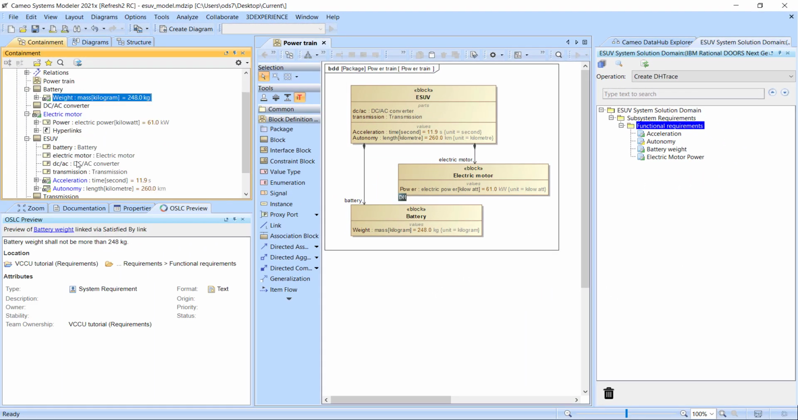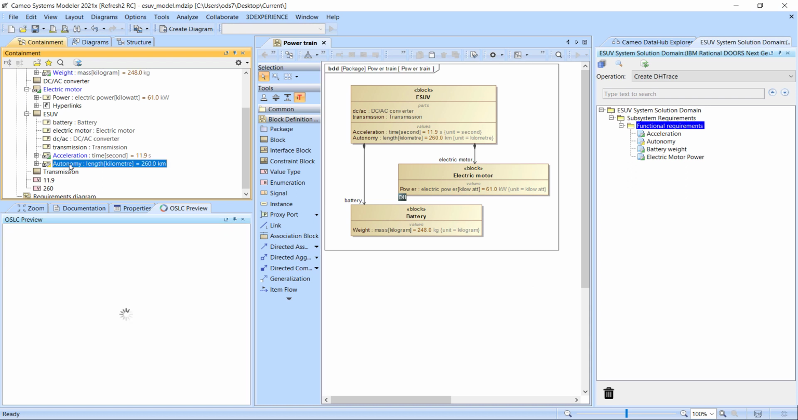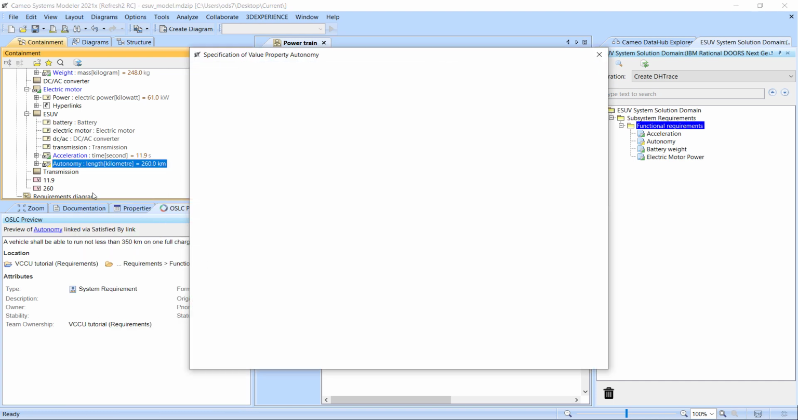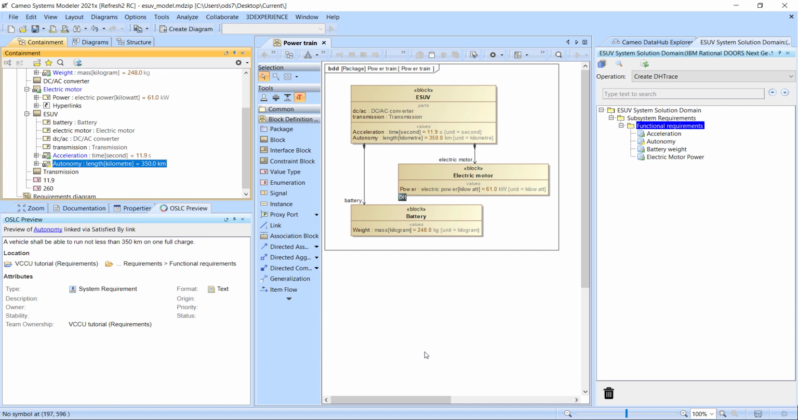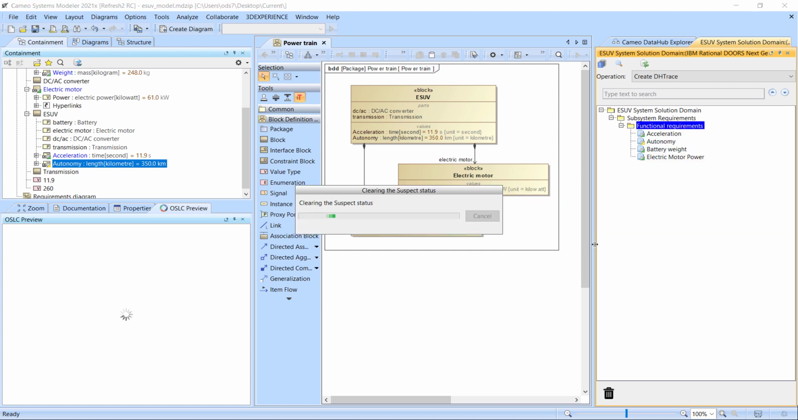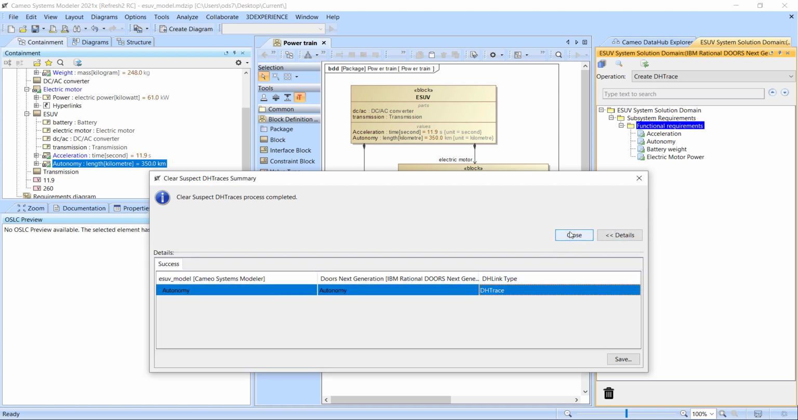Now you need to review the change and decide if the linked or other related model element shall be updated accordingly. When you finish updating the model, the suspect status could be cleared. The status could be cleared for the selected element only, or for all affected items at once. Once it is cleared, the status is set to traced again, which means no new changes were detected.